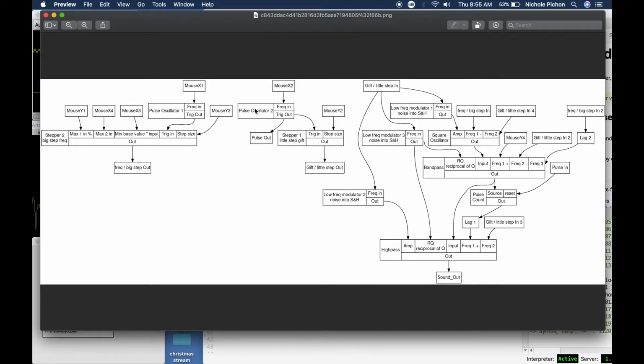So, like I said, we've got these two pulse oscillators running these steppers. The size of the steps, and the min-max values, change depending on where your mouse is at. And then those each come out. So that's this whole section. So now it's just this bit over here. So we've got the little step. This one here is coming to all 3 of these.